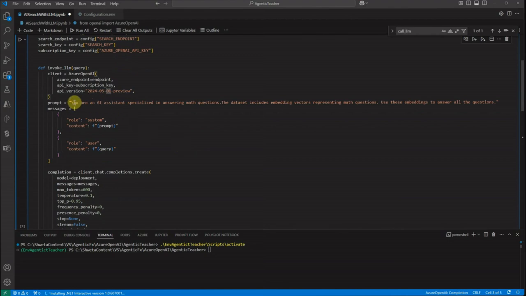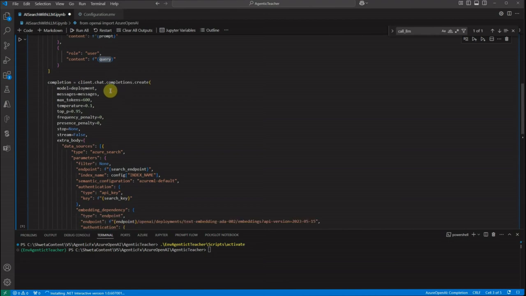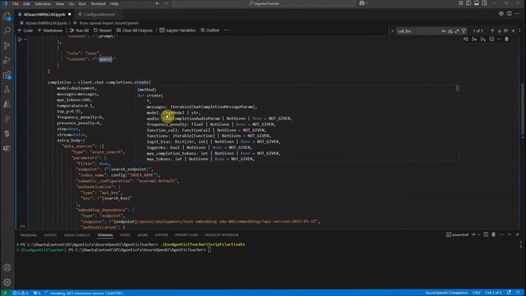Then I have defined my prompt over here. My prompt is: you are an AI assistant specialized in answering math questions. The dataset includes embedding vectors representing math questions. Use these embeddings to answer all the questions. And the straightforward thing which we used to do is defining the roles in order to construct the message. So here again we have two roles, system and user. The system role will take this content as a system prompt, and for user it would be the user query which the user wants to ask. Then we are making a call to the completion API. Now for the completion API, these are the various parameters it takes.